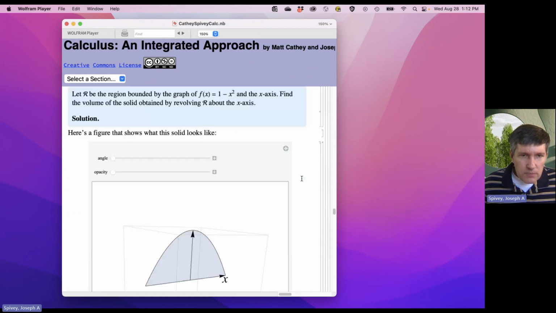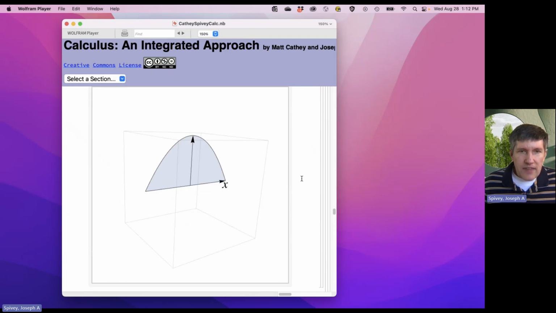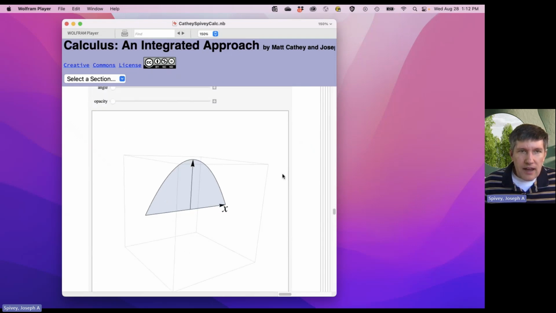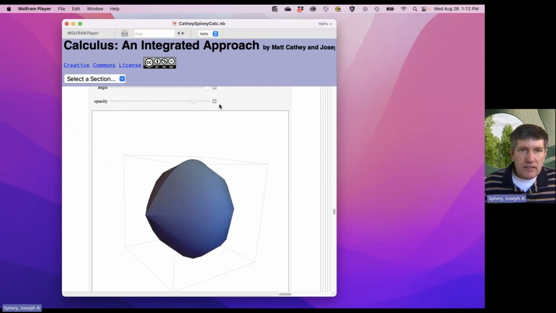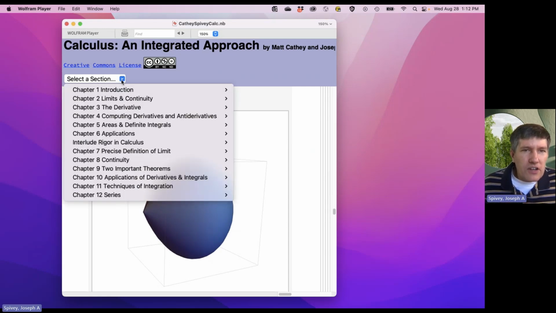I can show you another example here. In this example, we're going to take that region right there and rotate it about an axis. And so I can look at what happens as that shape rotates around. I can change the opacity. And I can try to look at it from different angles to see what that sort of shape looks like.